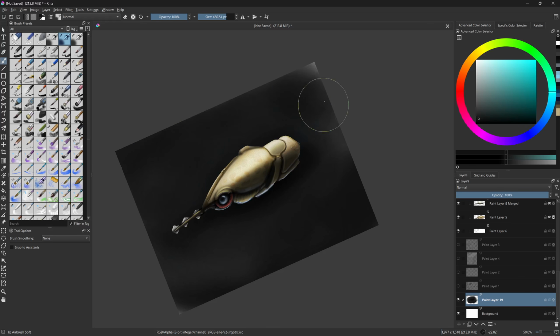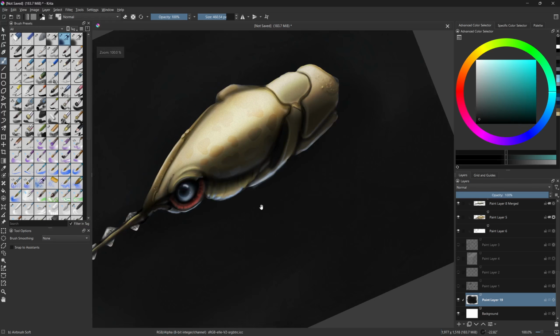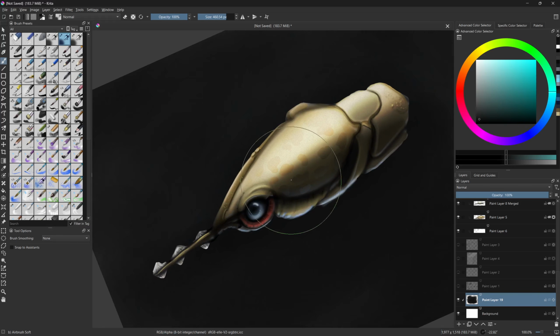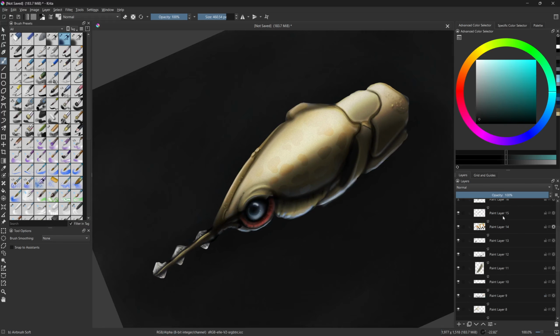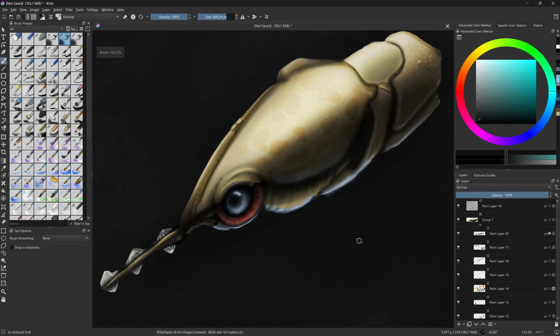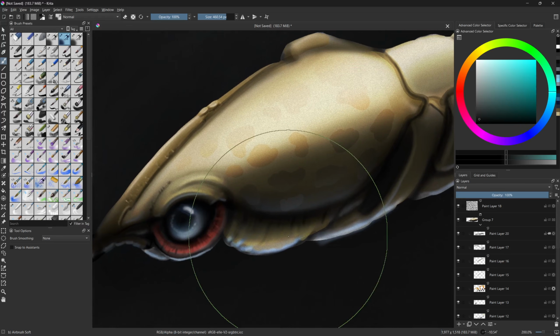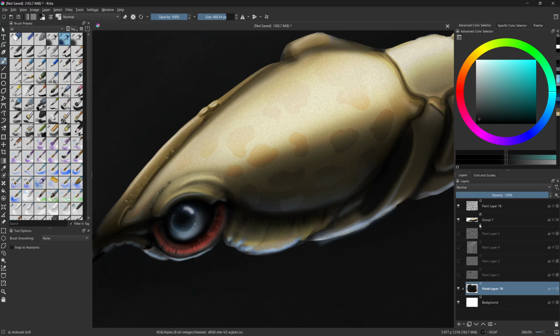Still not sure what I'm doing with this. He needs more to him. He's a little head of a shrimp or something. I don't know. Kind of not much going on there for this guy. But work. And that will do pretty much that right there.